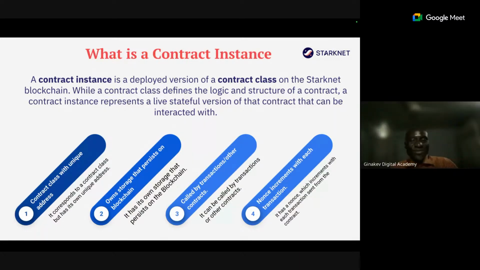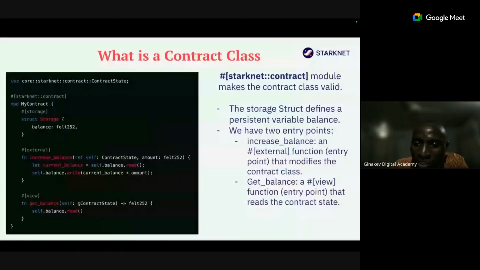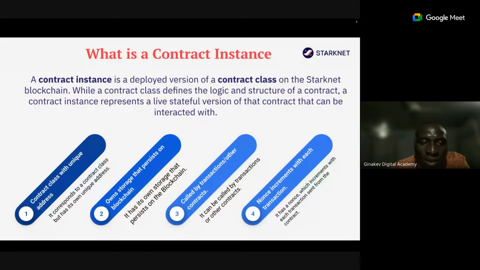Okay, no problem. So when you now pick this contract class and you deploy it to the blockchain, it is now stored somewhere. It now has memory. It has the ability to interact with the blockchain and all of that. So in that case, it has now become a contract instance.